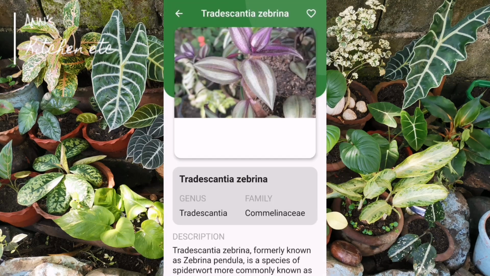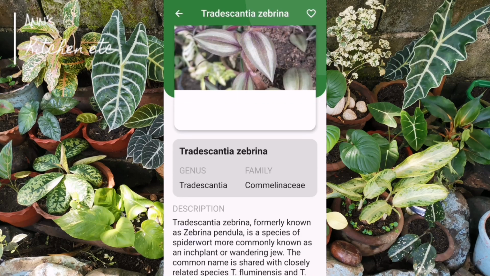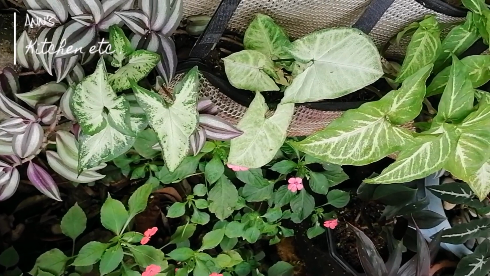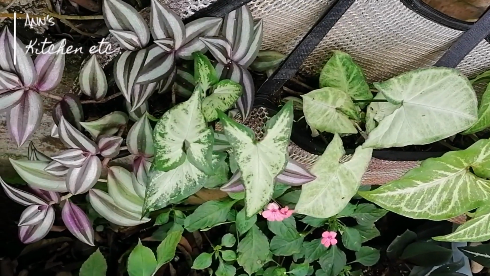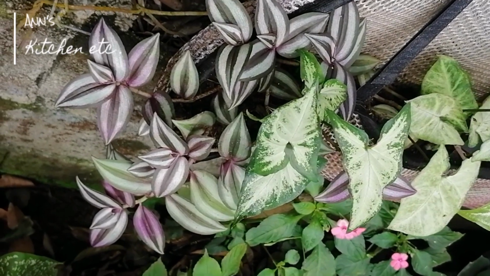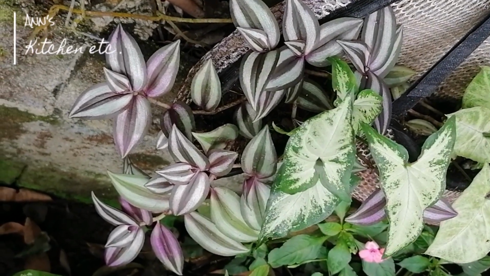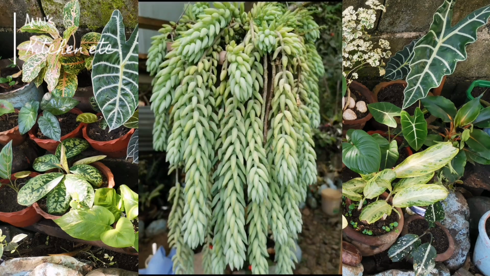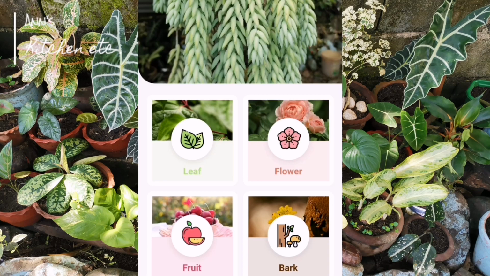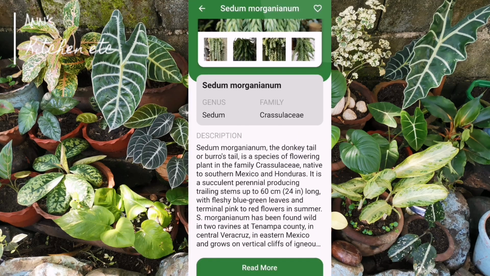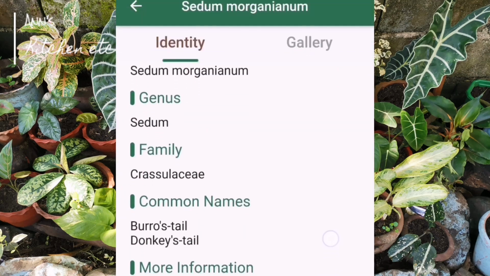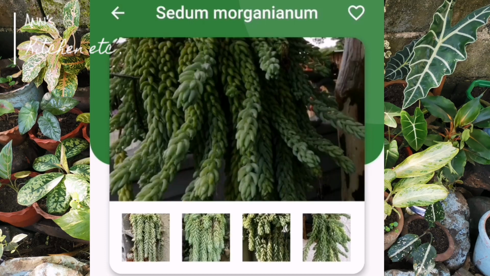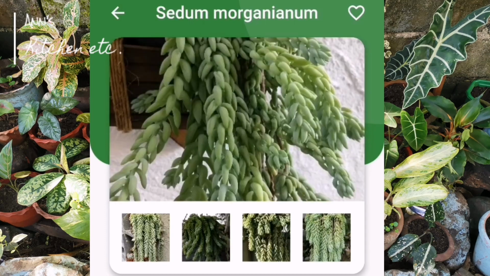And this is the Tradescantia zebrina, or commonly known as the wandering Jew. So they're happily cohabiting with my syngoniums over here. Next is this very gorgeous hanging plant over here. And this is the, wait a minute, Sedum morganianum, or it's also called the donkey's tail or burro's tail. So this is a very gorgeous hanging ornamental plant for your garden.